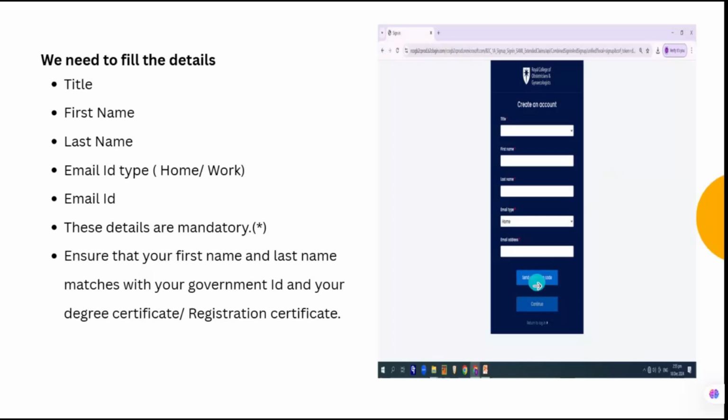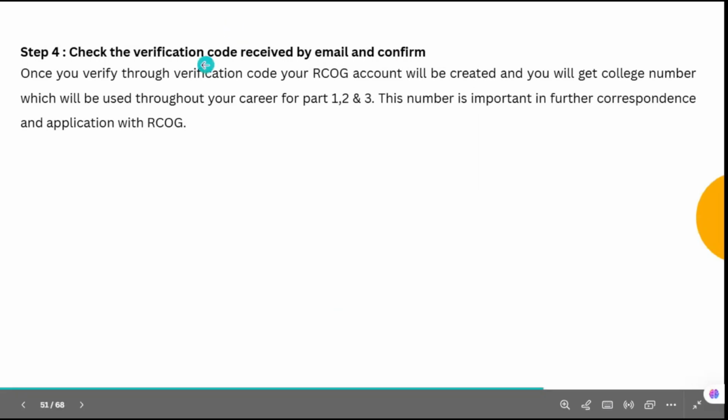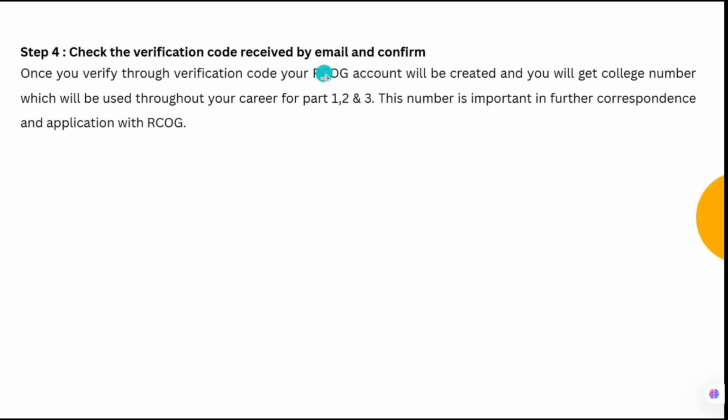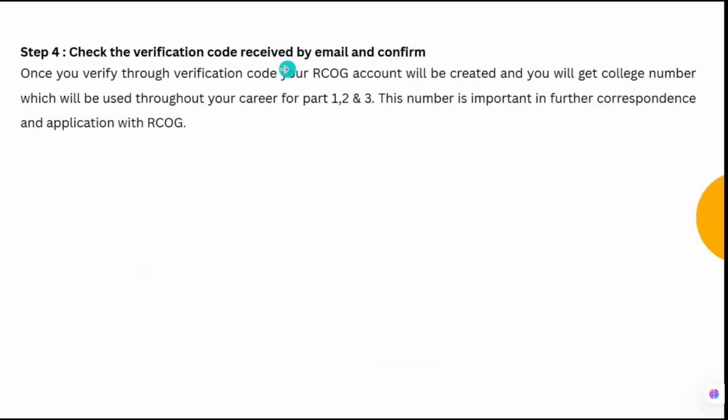Once you click here, you will get a verification code by your email, and that code you need to fill in the particular window. Once you verify with that code, your RCOG account will get created. You need to go back again to the home page, and with the email and the password which you have created, you need to log in.